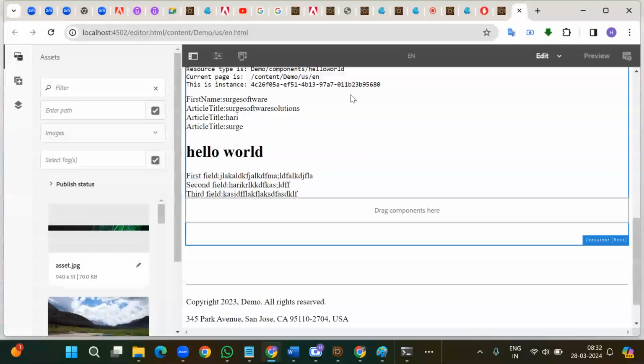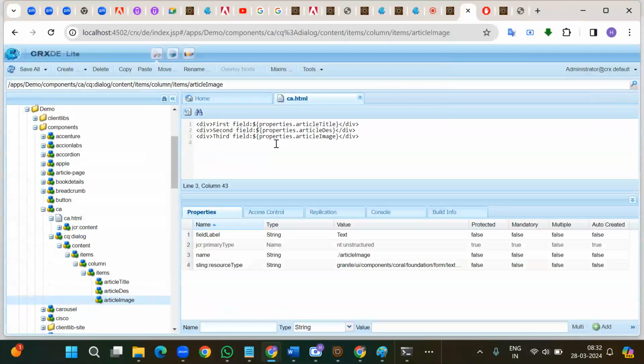Now I am fetching the data with the help of normal coding. This is hard coding. Simply, this is a property, and with the help of properties I am fetching the data. But in real-time scenarios, no one recommends this kind of hard coding.